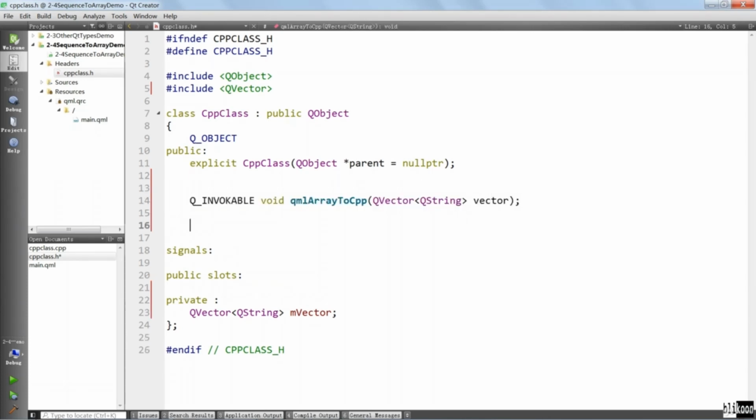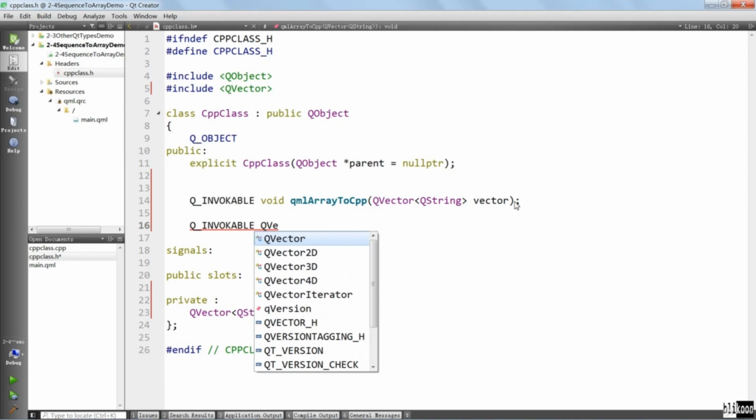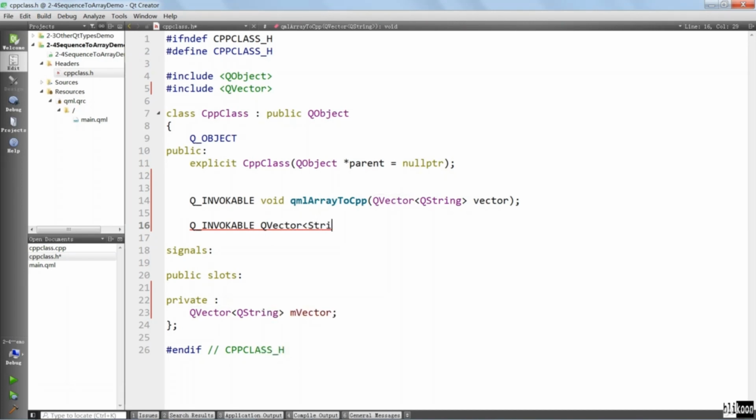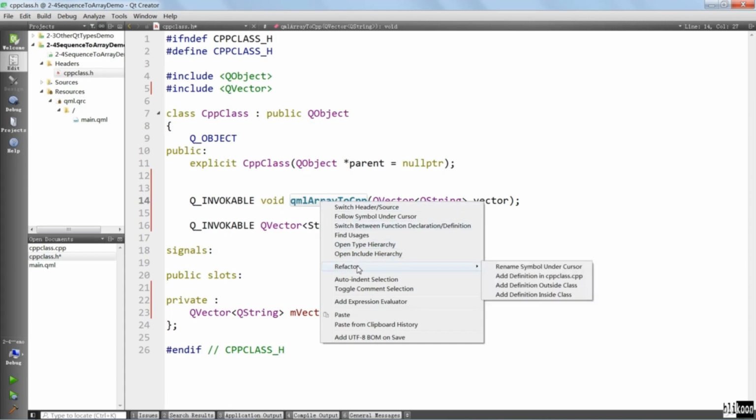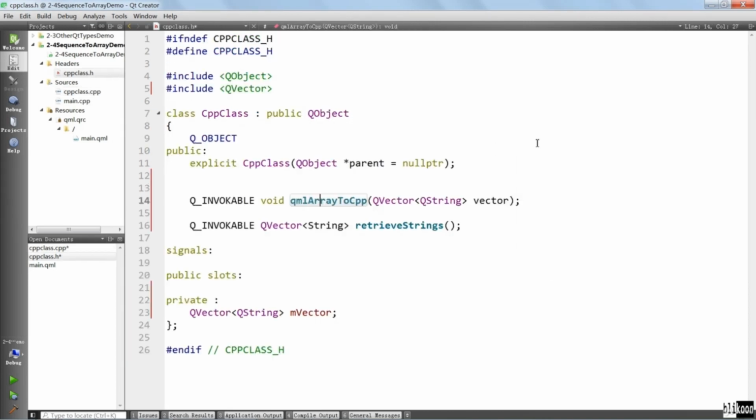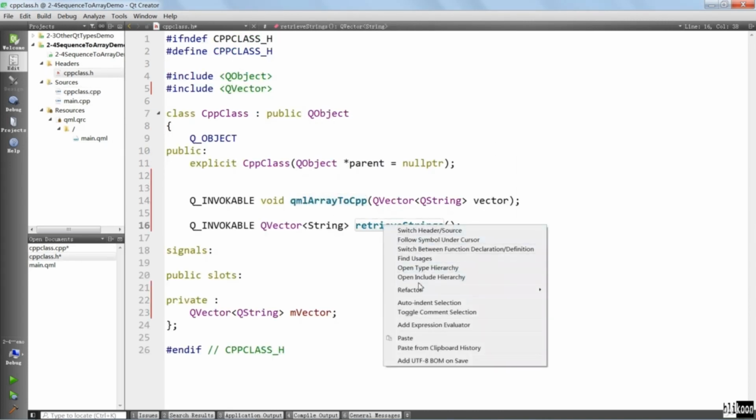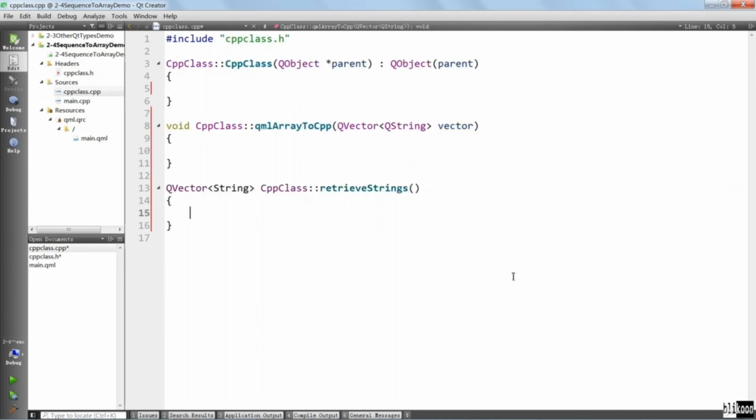We also want to put in another method, which is also going to be Q_INVOKABLE. It's going to return a vector of strings. We want to call this method from Qt Quick to retrieve data from C++ and display that on the Qt Quick side. We want to implement these methods. Let's go up and implement this.